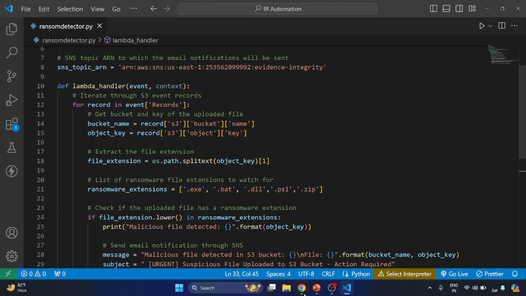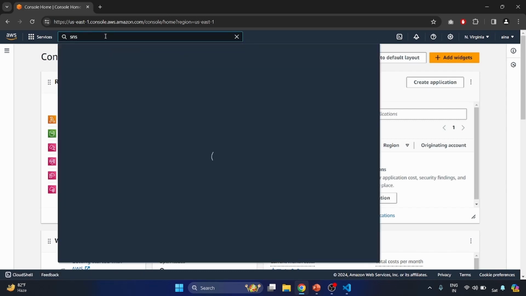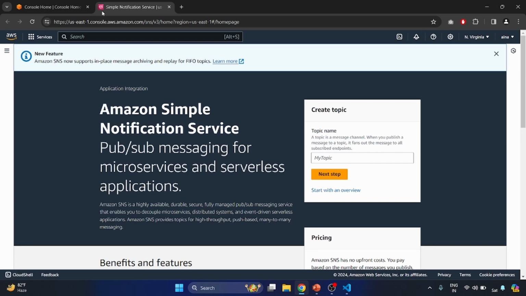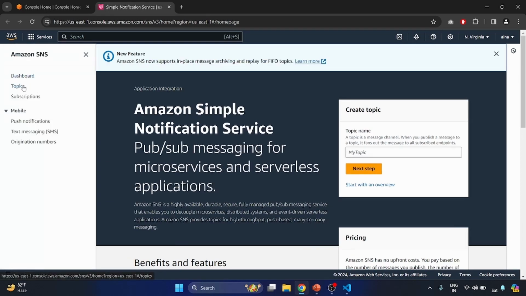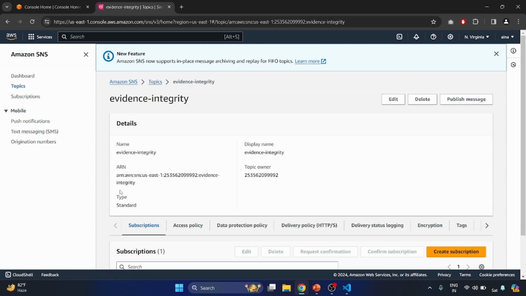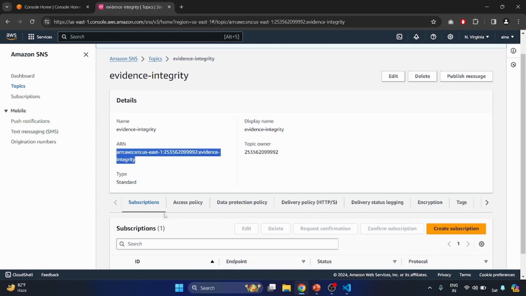And let's go to our AWS account. Let me just show you the SNS topic first. I have this SNS topic that is evidence integrity. And here we have this ARN. Okay, so I'm using this ARN and I have my subscription here. I have already provided my Proton mail.